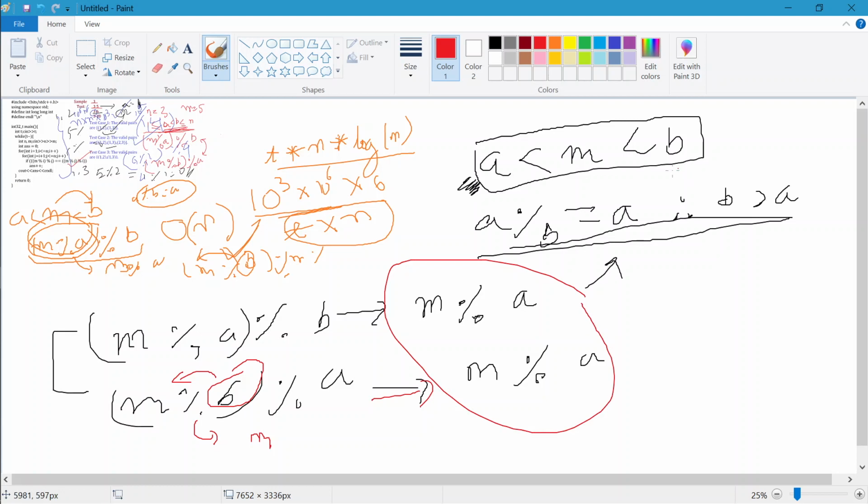So under this condition, all the pairs which are coming under this range are valid. Okay, all the pairs are valid. I hope you understood.